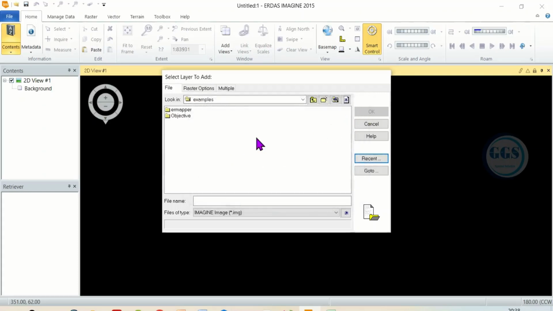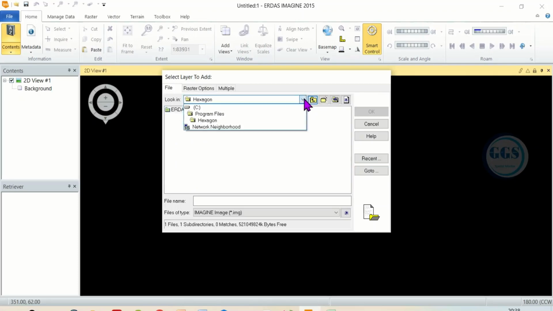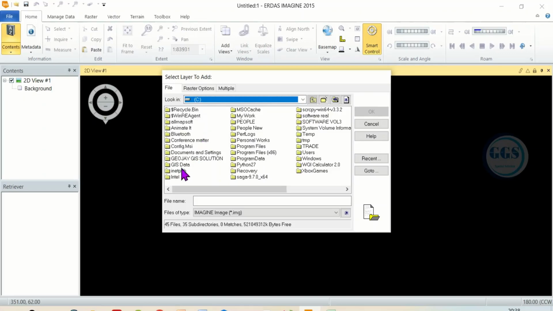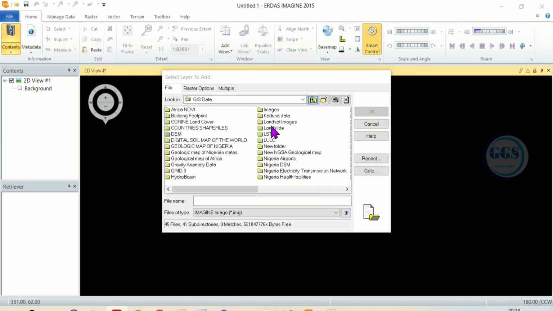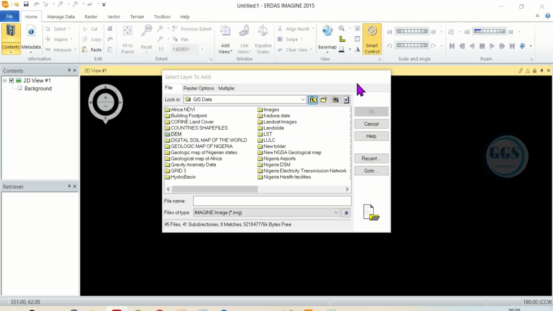Then if I want to navigate to my working folder, I can just click on this arrow to go back, or I can click on this drop down and select, for example, my C drive and go to my GIS data. Here are my folders, and whichever folder I want to locate, I can easily locate. So with this, it helps me to easily know where to go instead of having a list of recent files open that can be confusing. So this is how to clear the list of file names in ERDAS Imagine.